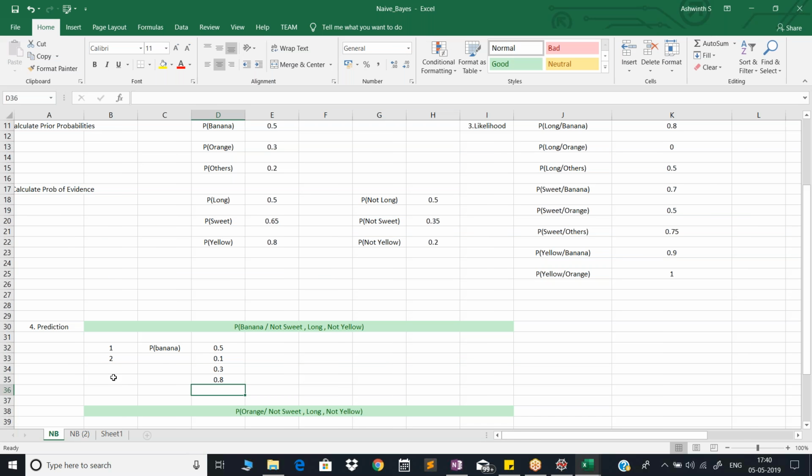So we have got all the numerator terms, 1, 2, 3, 4. What else do we need? We need the denominator, 5, 6, 7. What are the denominator terms? Not yellow, not sweet, and long. So not yellow is this guy, not sweet is this guy, and long is basically this guy.